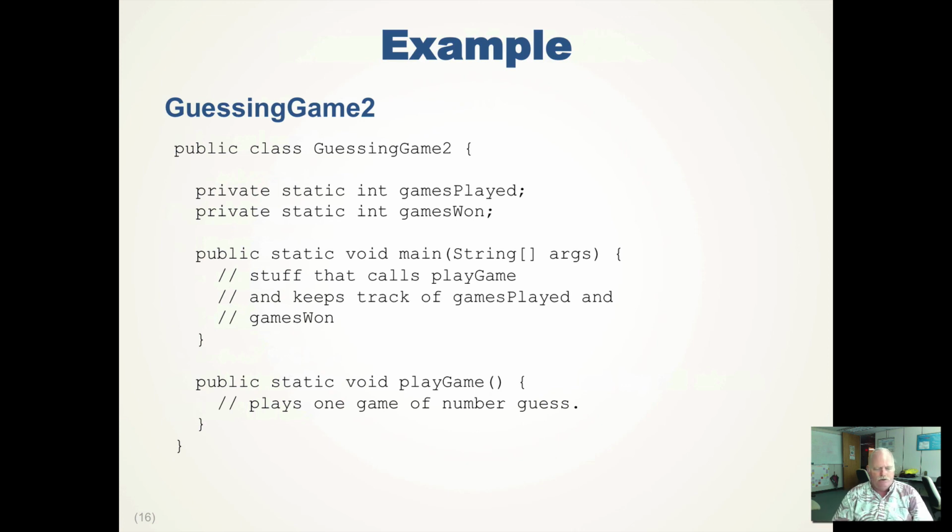So this static member variable is accessible by all static subroutines in this class, but because it's private, it's not accessible to people outside of this class. So if I had another class, it cannot access the private static games played or games won in guessing game 2, but I can access them inside this class. And that's all I have to say about subroutines.